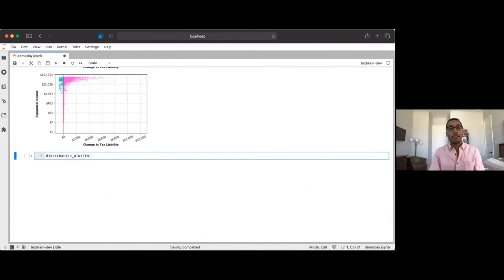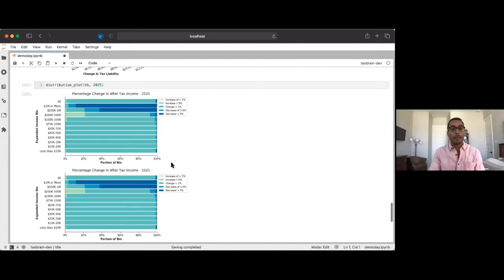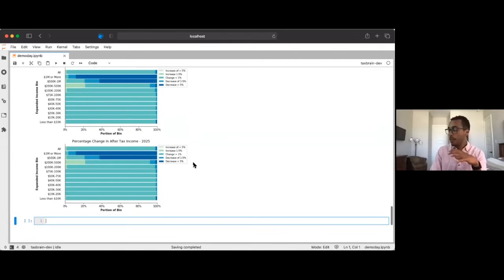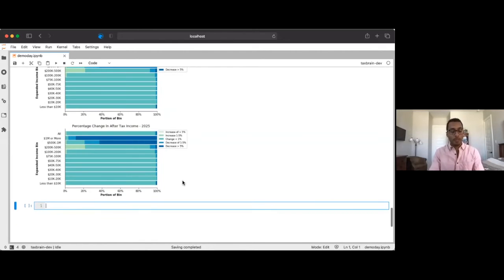And then I'll do this one last plot, and then I'll get into the automated reports as well. This is just a distribution plot, and you give it a year, like 2025. It's in the automated reports, but it shows you the change in after-tax income, again by expanded income bin, and what percentage of the bin saw an increase, a decrease, or a pretty insignificant change. So that's just a couple of the plots. There are a few more, but we're running low on time, so I will skip those and jump to the reports.